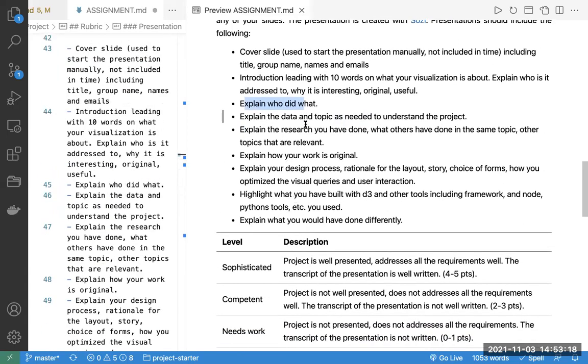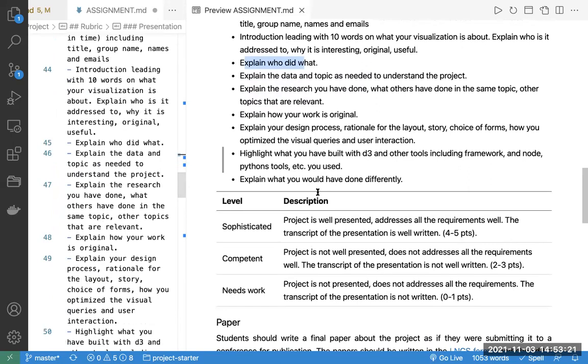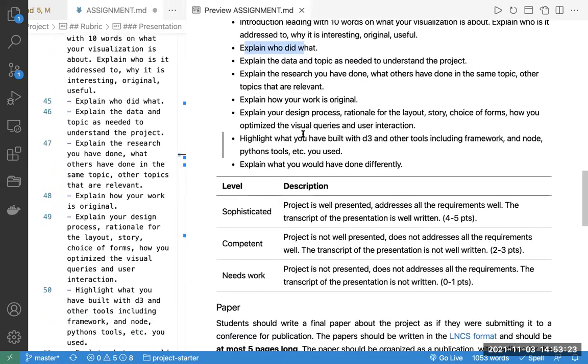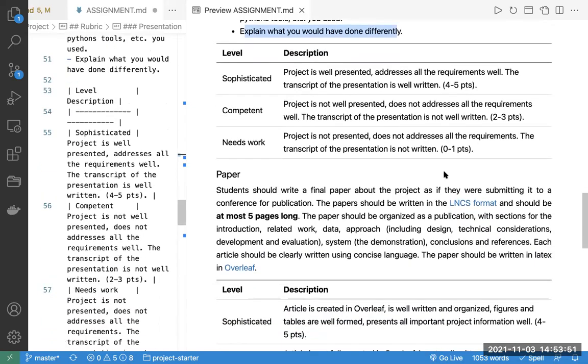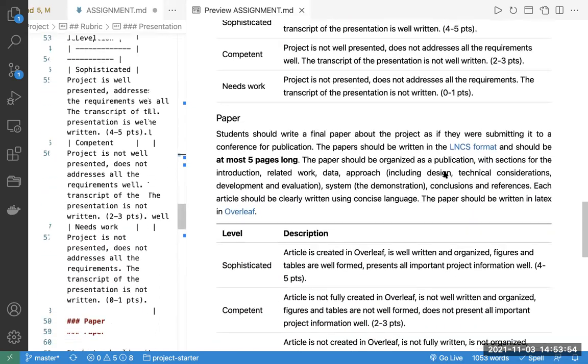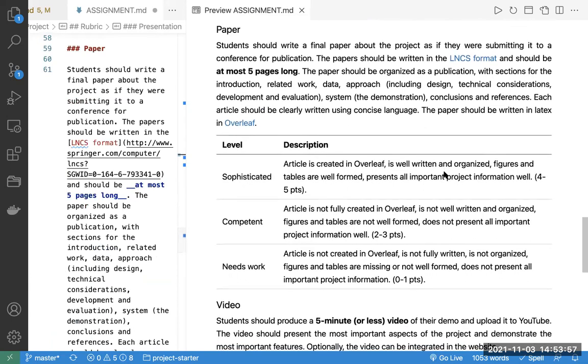Yeah, the rest is more or less what I was asking for in the proposals. Here, obviously, it's going to be finalized, so you know exactly which tools you've been using and for what, so you can explain that. And you'll probably have more time to do a little bit of research and see what others have done in the same or different domain, and what you would do to improve your project if you had more time.